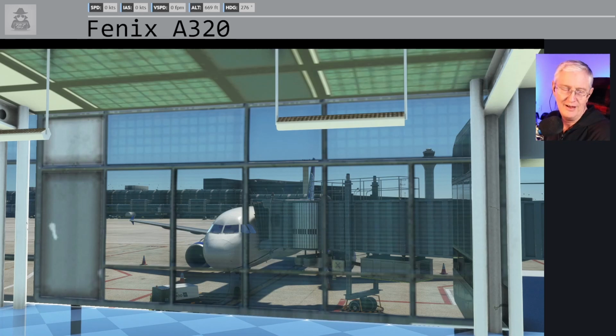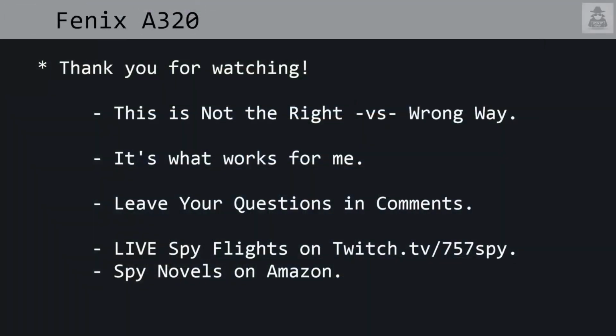How about that? Thank you so much for flying along with me. I hope that you had as much fun as I do. This is such an amazing airplane. This airplane and the PMDG have really grown this sim to an amazing level. I call it leveling up. Again, thank you for watching. My flights are not about the right way versus the wrong way. This is what works for me. My goal is to help you get your airplane away from the gate, up in the air, at cruise, on the ground, and back to the gate, and have a little fun doing that too.